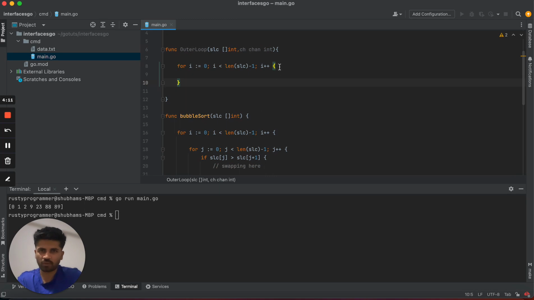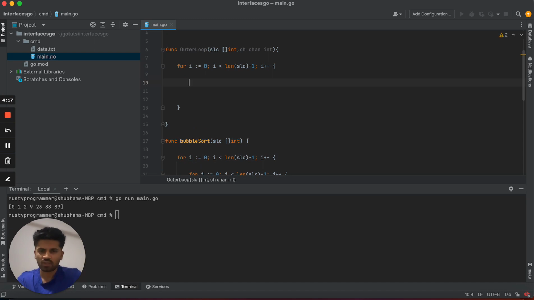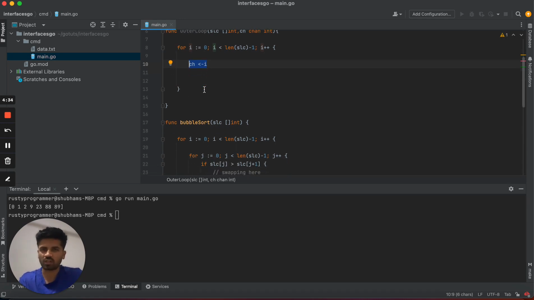Then in here, whatever the value of i is, I'm going to be passing it to my channel, just like this. Now in each iteration our outer loop will work in a separate Go routine, and in each iteration it's going to be passing a value of i into my channel.